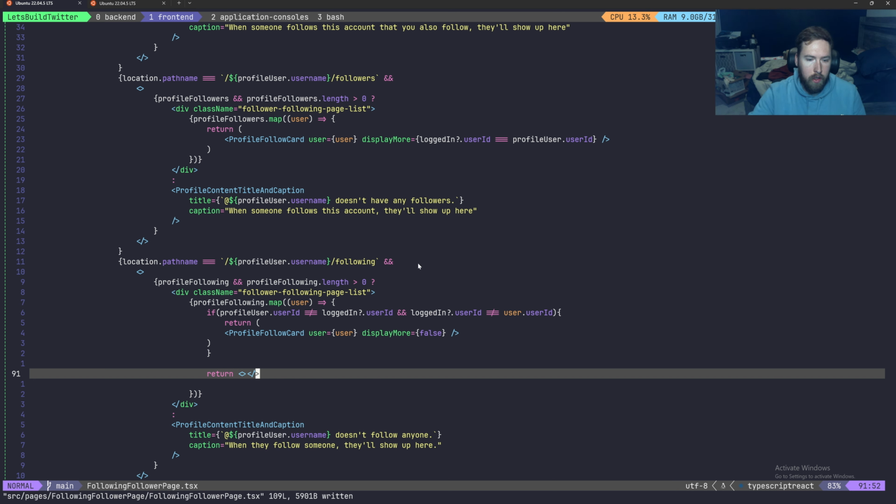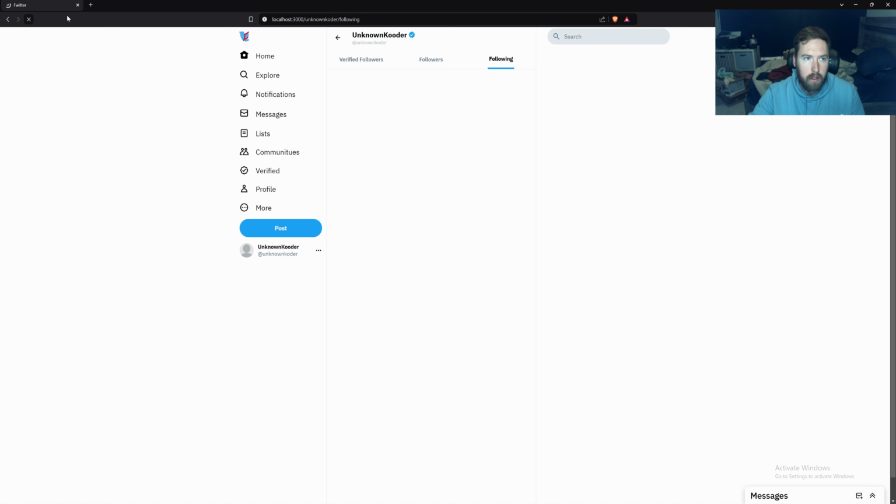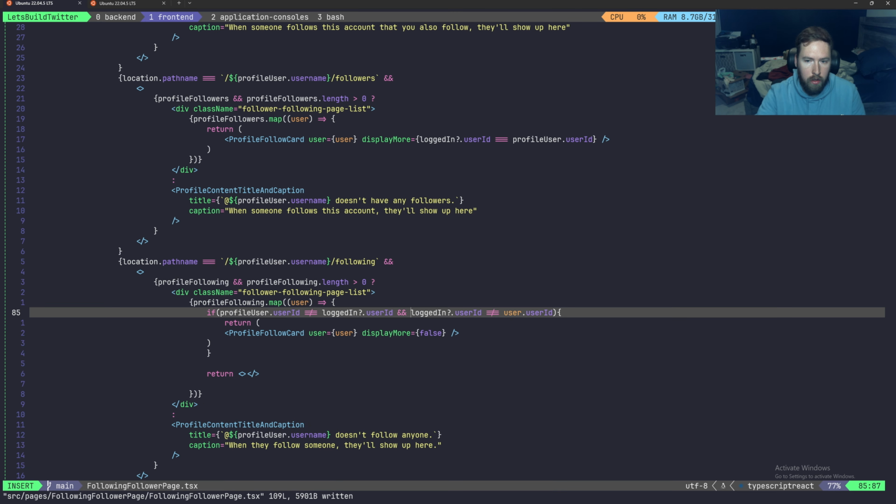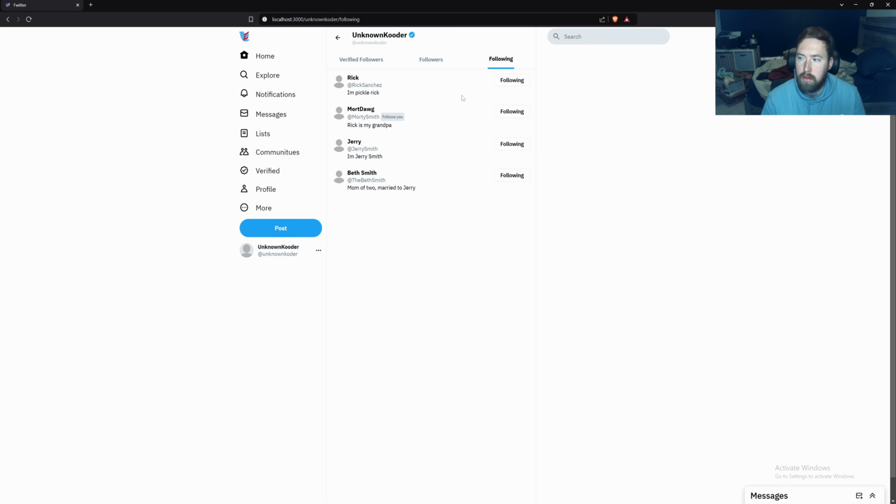But let's go ahead and take a look at that following list again. And I broke it. Terrific. So that was incorrect. Let's see here. What if we just say logged in dot user ID is not equal to user dot user ID? There we go. So we might still need to do a little bit more work on that, because technically I think it's actually the followers list where you want to show yourself on someone else's, so it might be okay. But now we don't have ourselves in here and it looks a lot better.